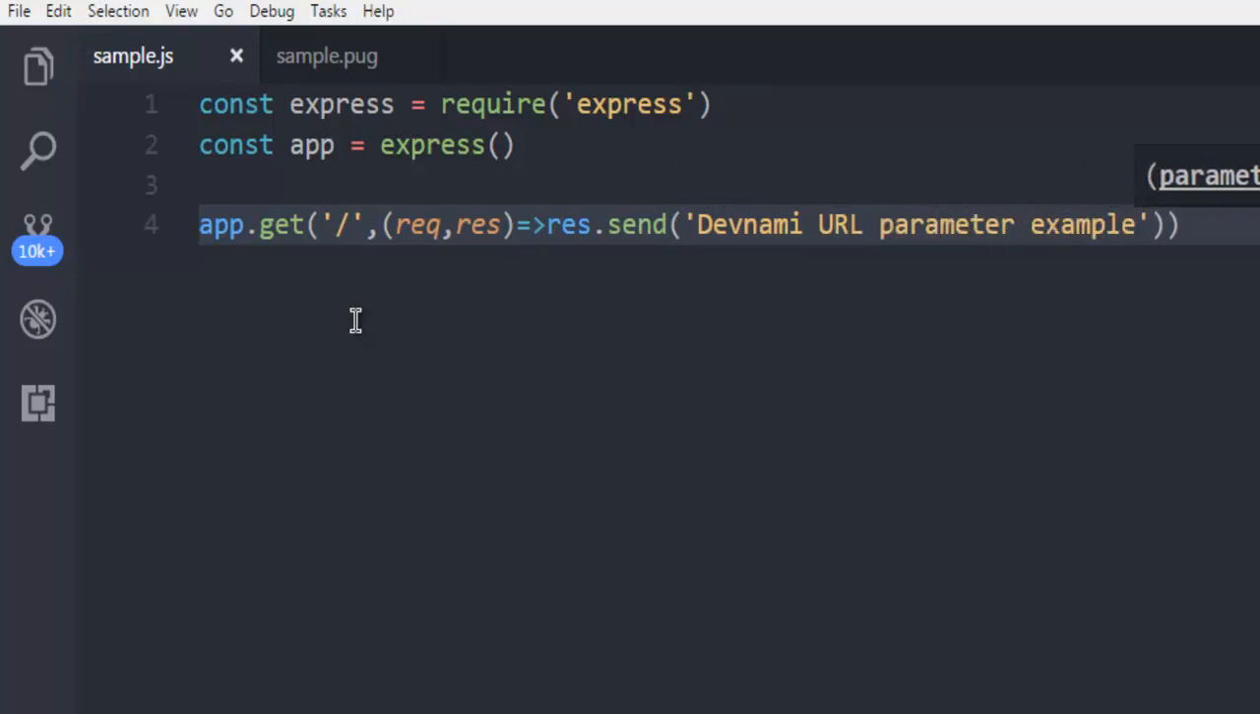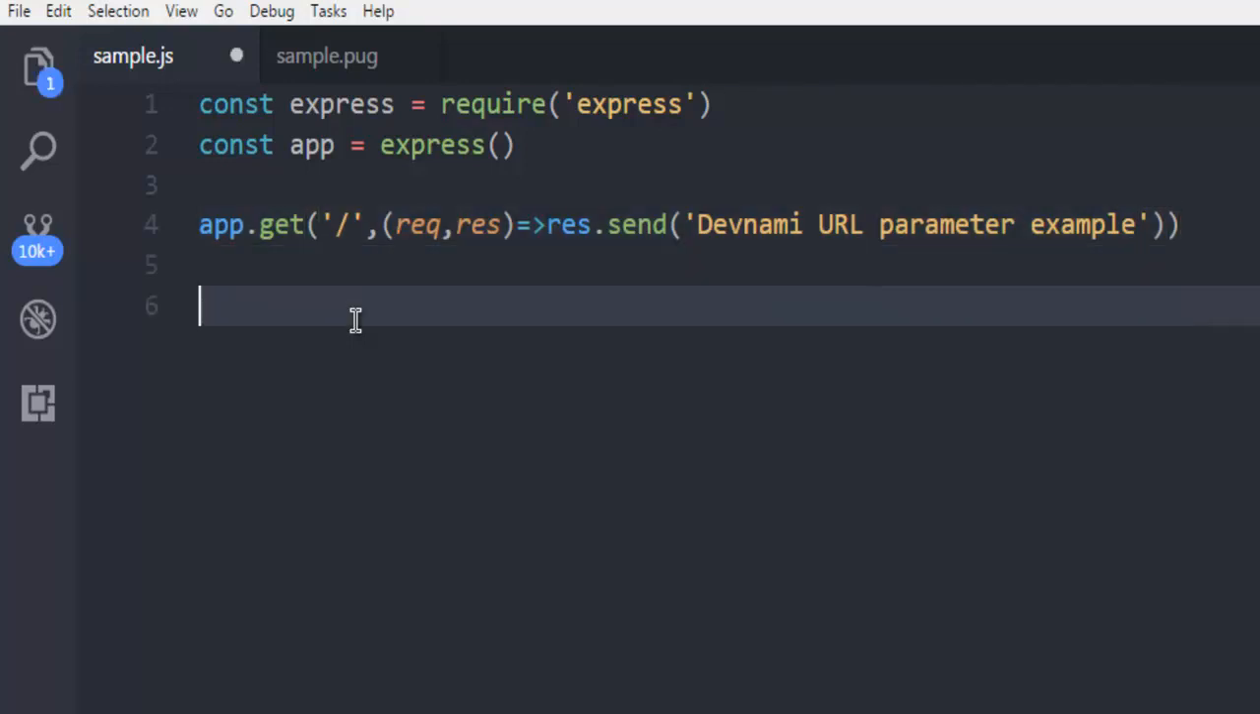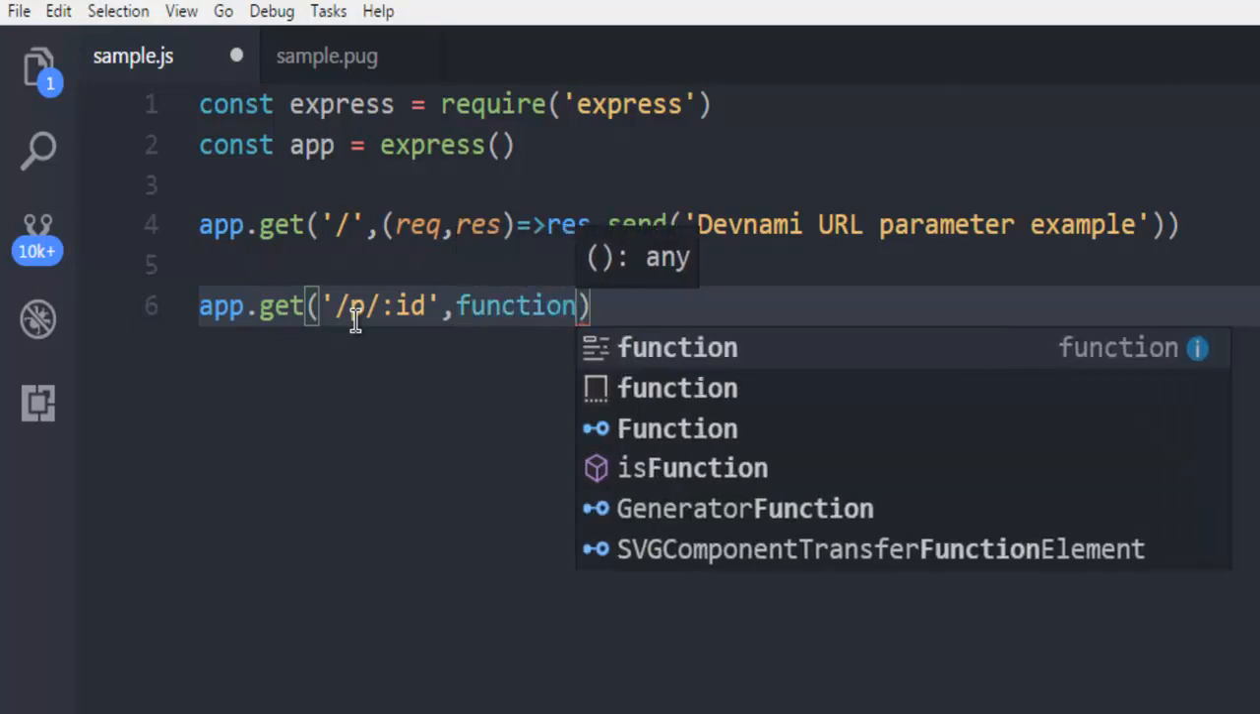You can also embed some form on this page and make your route to check that page so that you can get this example better, but for simplicity let's go with this flow. Next thing, app.get, and let's create another route, name it p and then colon id.